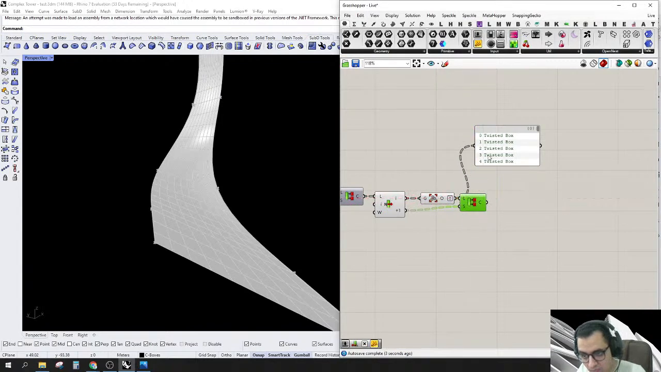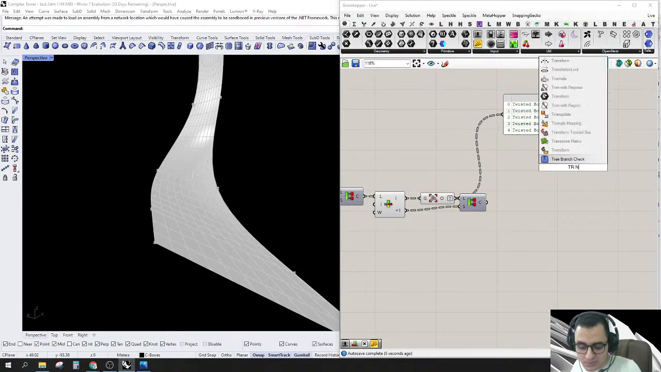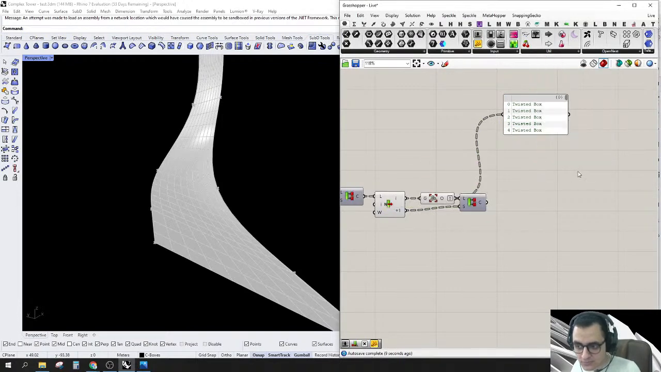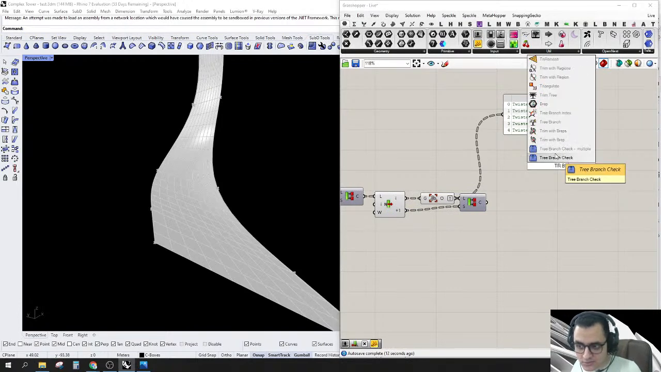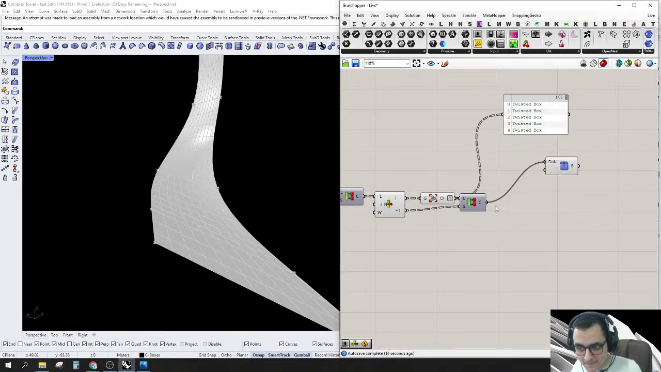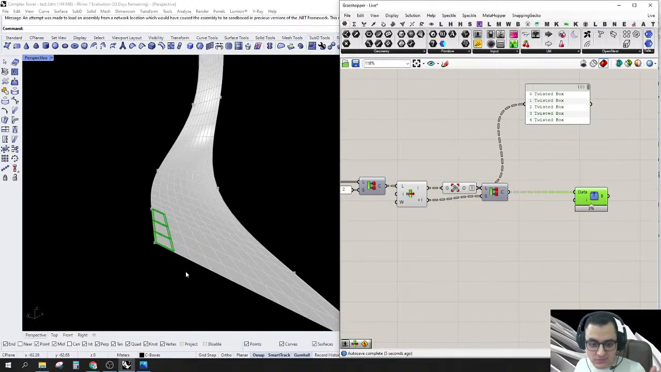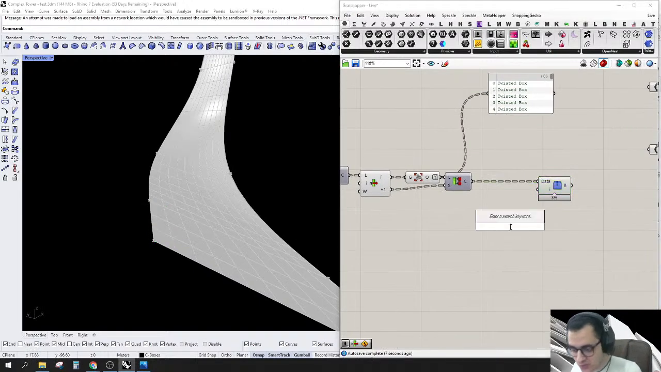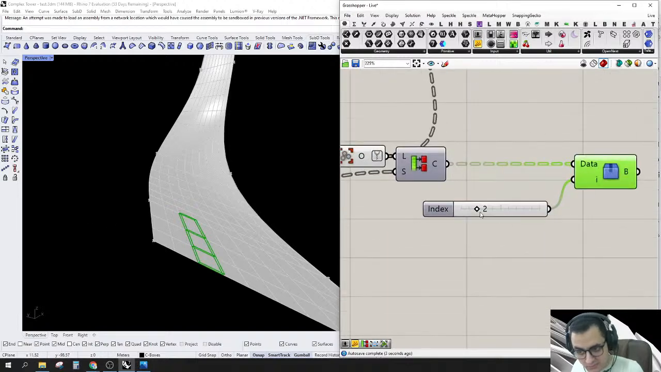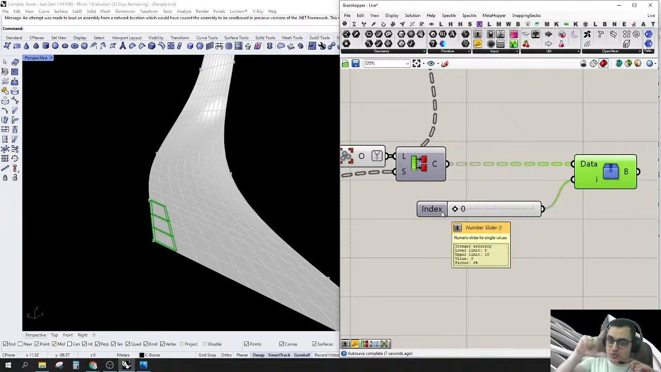So let's say tree branch. So this is the first branch that we want to deal with. And if we moved on, let's say 2, this is the first branch, the second branch, the third branch, the fourth branch, and so on. But I need the first branch from each tree to be connected with each other.